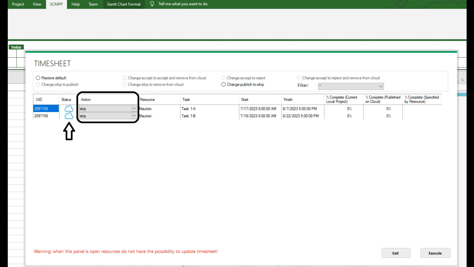After executing the actions, the window is updated. As you can see, the cloud icon appears next to the tasks, indicating that the status of the task is published and visible to the resources. The default action is Skip, as there are no other operations to do on these tasks. It is better to close this window to allow the resources to be able to update the progress status of the tasks.